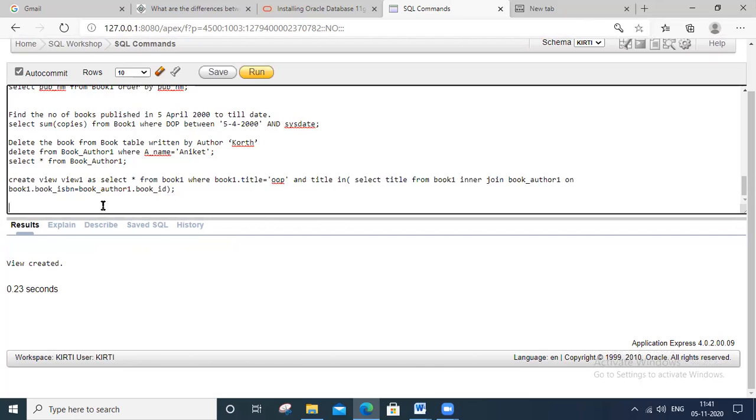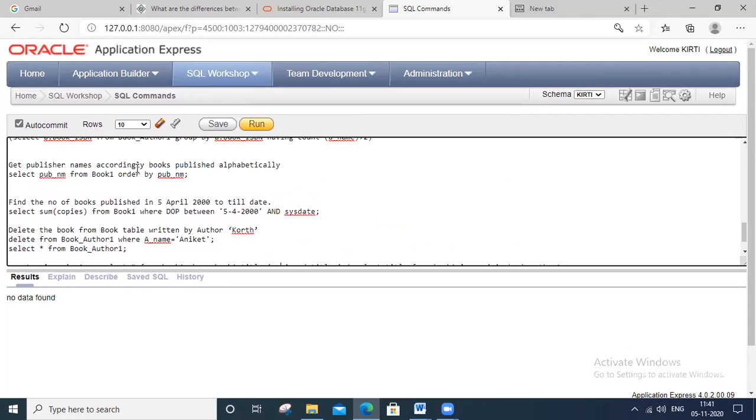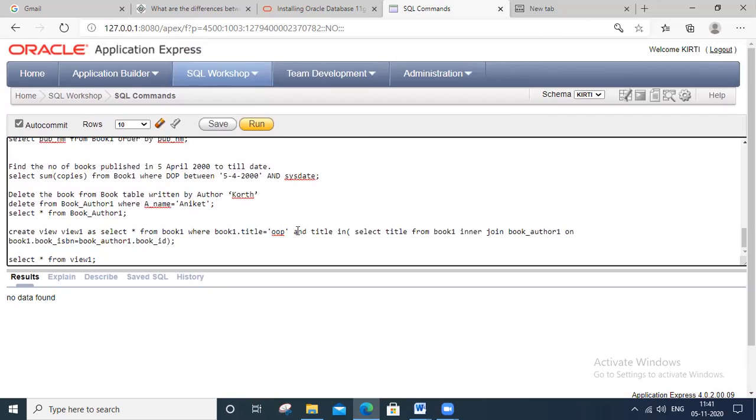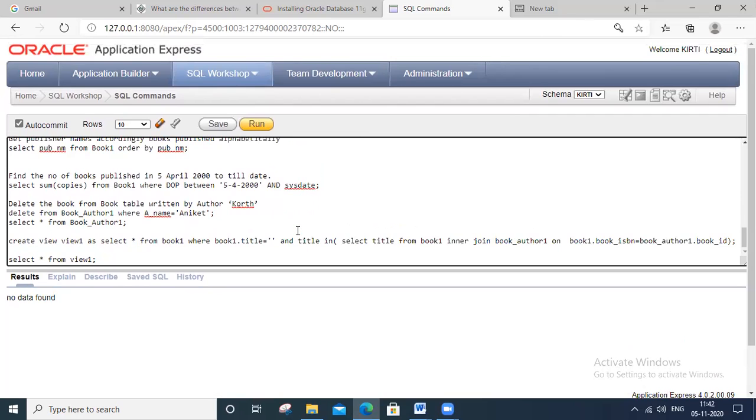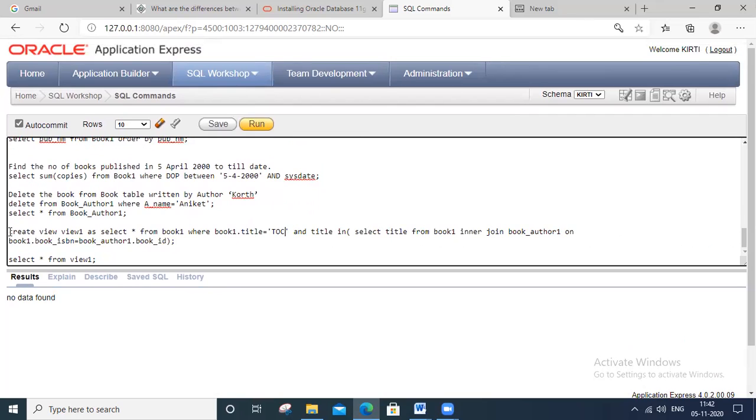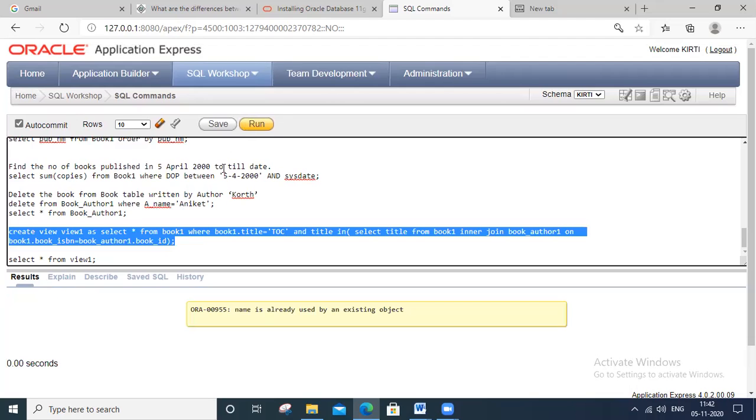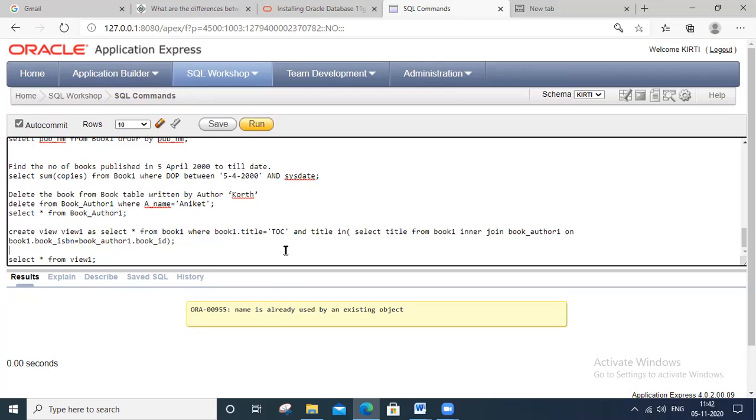And then now I will write the query select star from my view1. I want to check what exactly view1 holds. So here actually we are not getting any record where the title is equal to OOP. So we will check once again, suppose OOP gets replaced with TOC, and then we will execute the view, existing object. Okay, then view1 run.